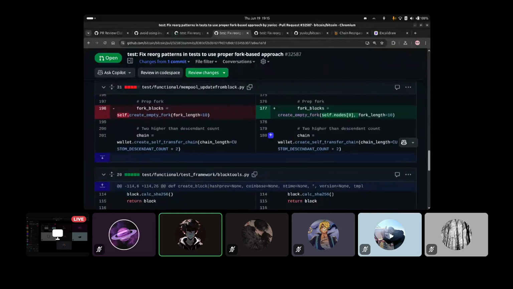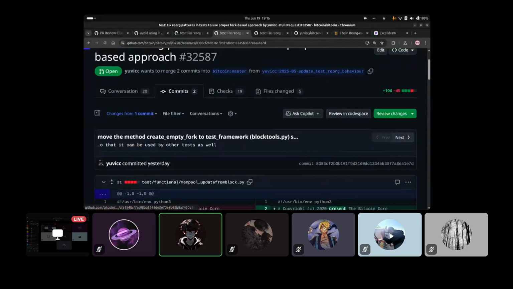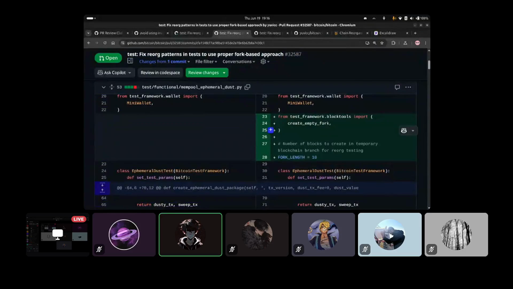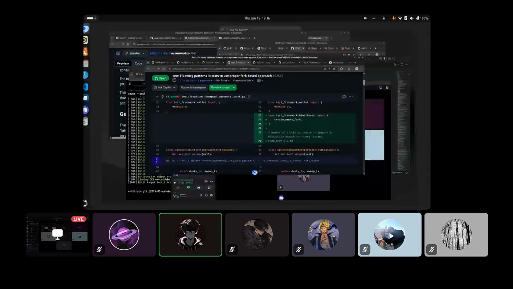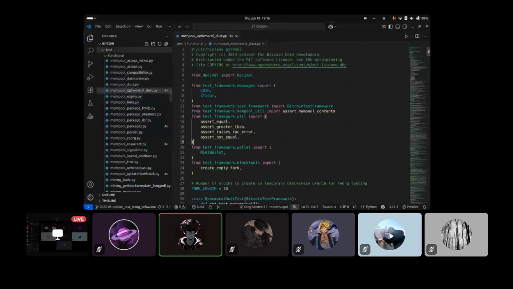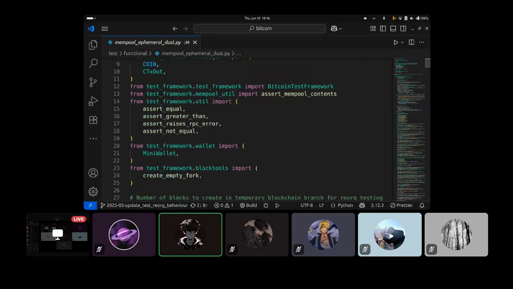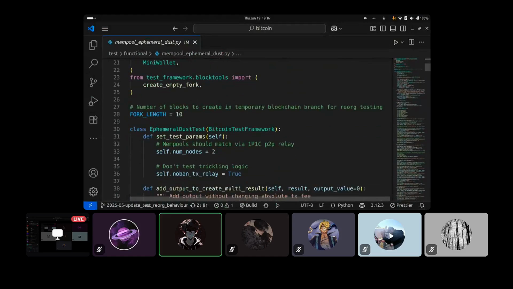Okay. So this was the first commit, and if we go to the next commit, that's more interesting. I think this will be better if we do it in VS Code. So mempool ephemeral dust dot py. This is actually a functional test which tests the dust and the dust limit of various transactions. So here what we have done is we have created a constant fork length.